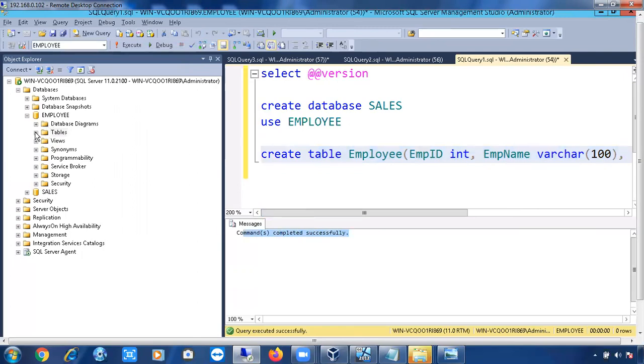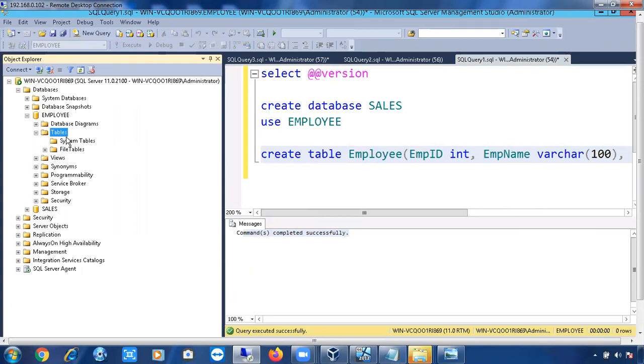If you expand here, you don't see any table. Why can't I see my employee table now? I have created the table in the employee database, but I cannot see it. Refresh it. Every time you have to refresh. Now you can see the table, dbo.employee. Dbo is the schema name. If you don't provide any schema name, the tables will automatically be created in the dbo schema.